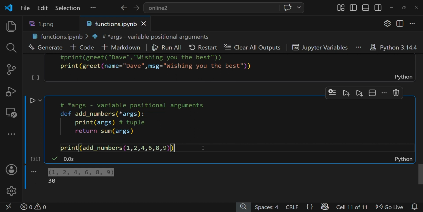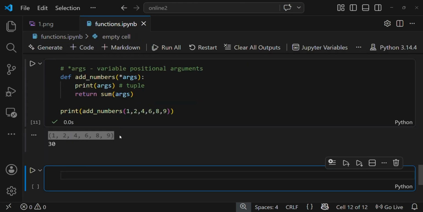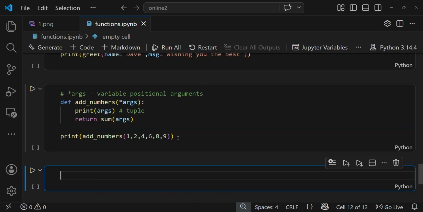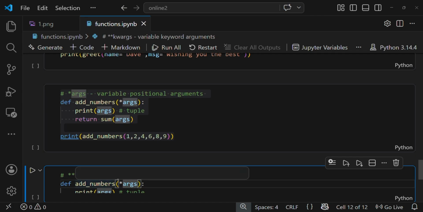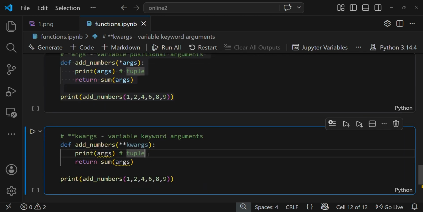When it comes to the variable keyword arguments, we call them kwargs. So let us look at those. I'll create another block for it. So this is going to be the double asterisk of the kwargs, and these are variable keyword arguments. So for keyword arguments, we use 2 asterisks and the kwargs. Now kwargs returns a dictionary, not a tuple. It returns a dictionary.